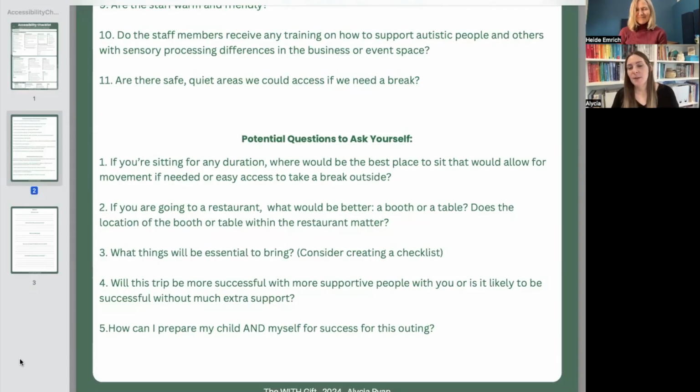How can I prepare my child and myself for success for this outing? So it's not all just about the child, client, or student. It is about you too. So think about how this stuff on this checklist affects you and how you can be accommodated too. Always a good point. Yeah.